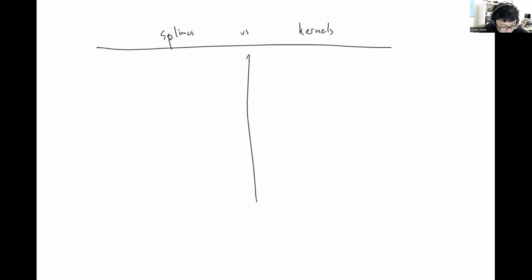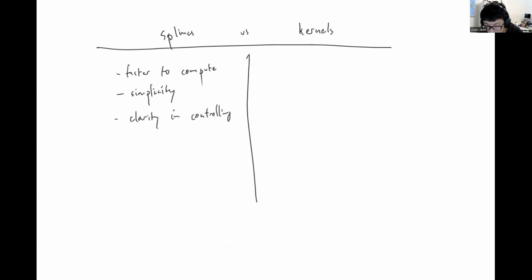So splines versus kernels. Splines are faster to compute. Simplicity. And you have some clarity in controlling the curve directly.